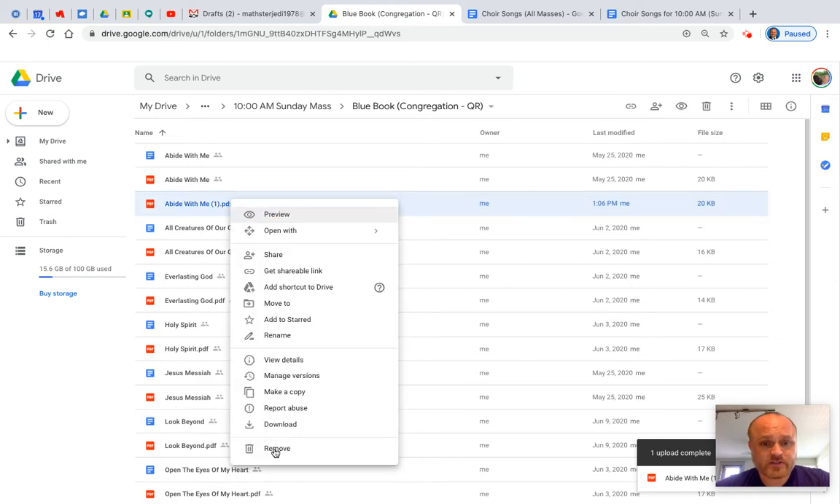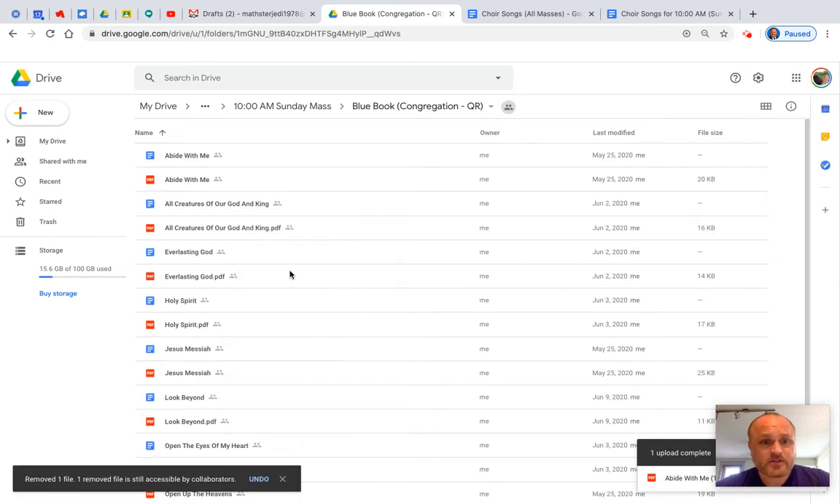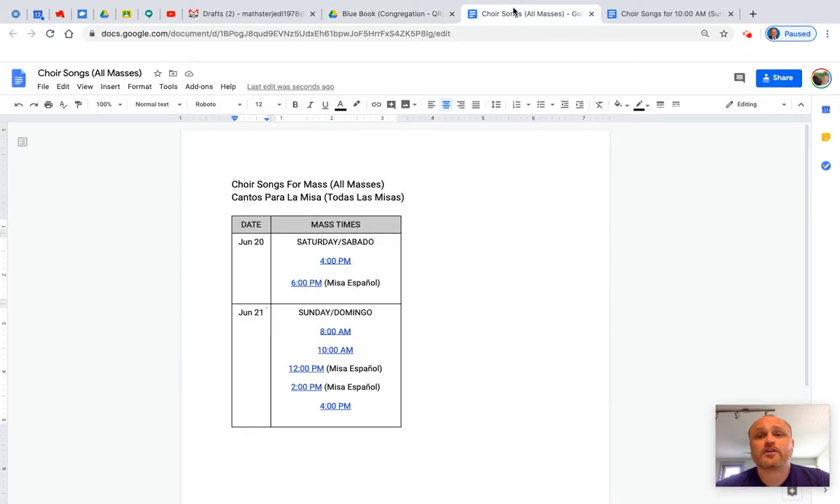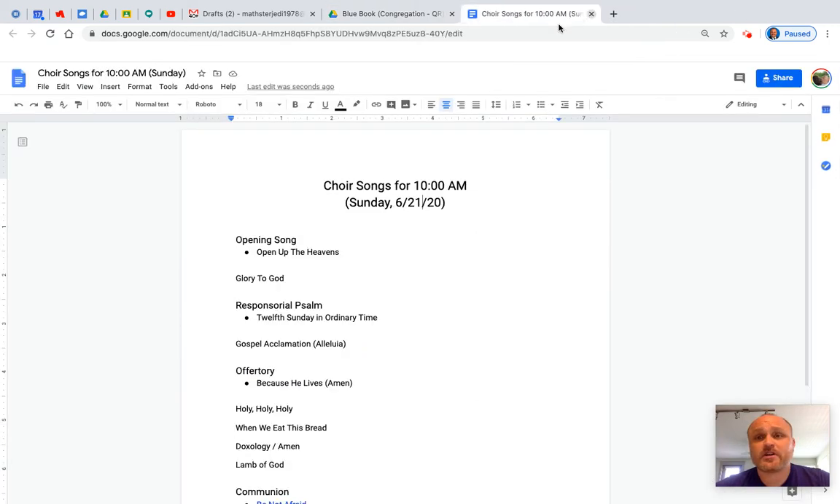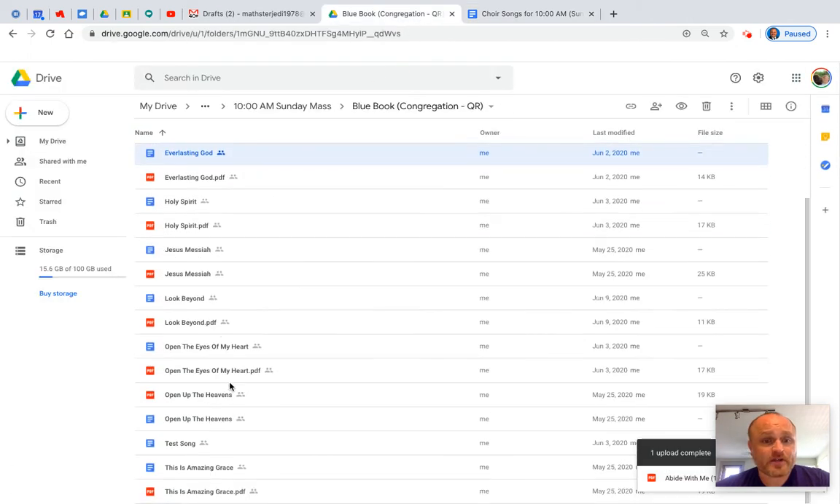So let me close this. Let me remove this because this was something that I did when I was showing someone else how to do this. All right, so I'm going to look for the song. Again, the song that we're going to sing first this week is going to be Open Up the Heavens. Okay, so I'm going to find Open Up the Heavens. It is in alphabetical order. And I want the PDF copy.